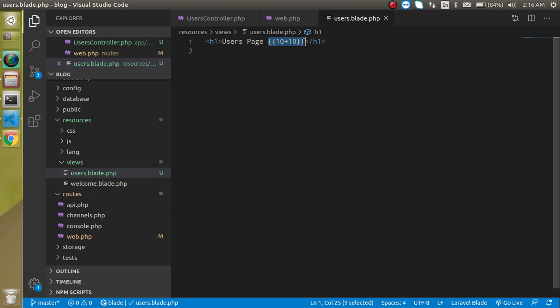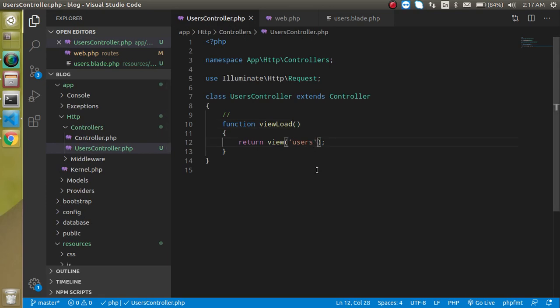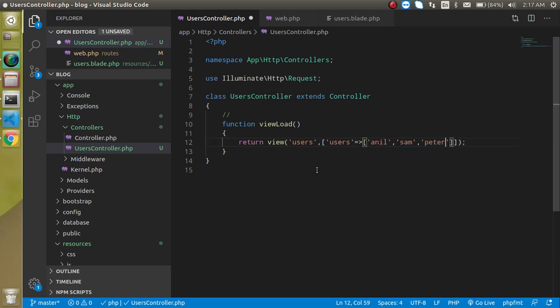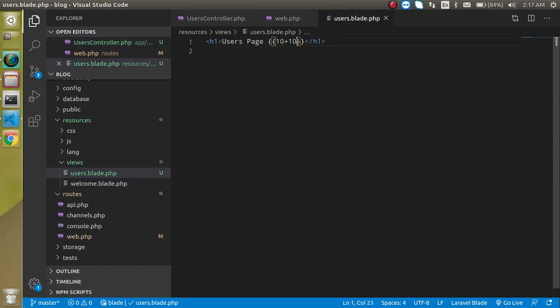And in these things, we can also use the PHP functions. Let's pass some data from here, like a key users, and users can be an array, like Anil and Sam and Peter and all. And now let's try to use the methods also here.